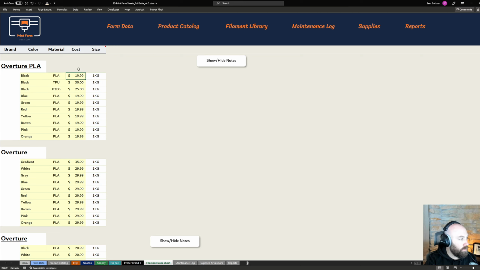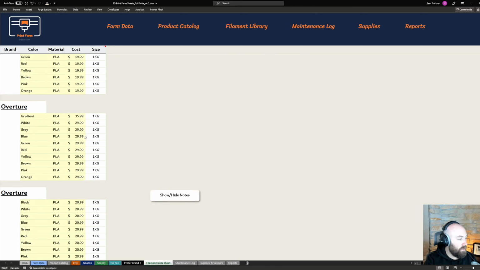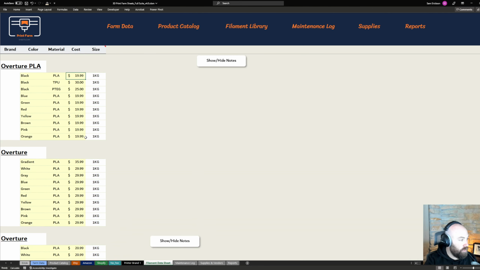And then your cost per kg. So this has to be the kg rate. So if you buy half spools or if you buy big spools, just do the math so that the price you're putting in here is the price per kg. Because that is important. If you don't do that, it'll screw up your material cost. So that is the filament data sheet.